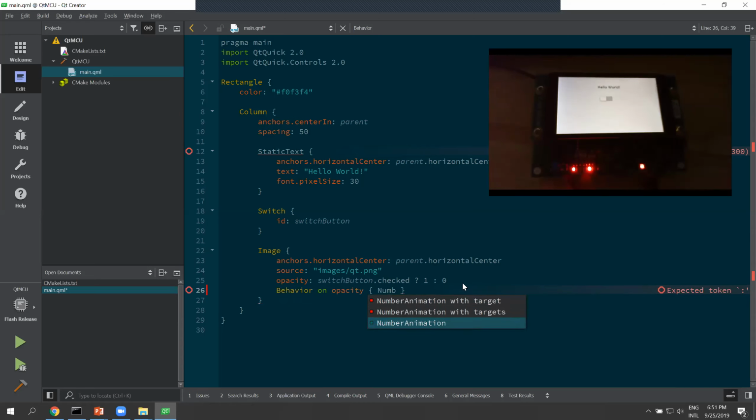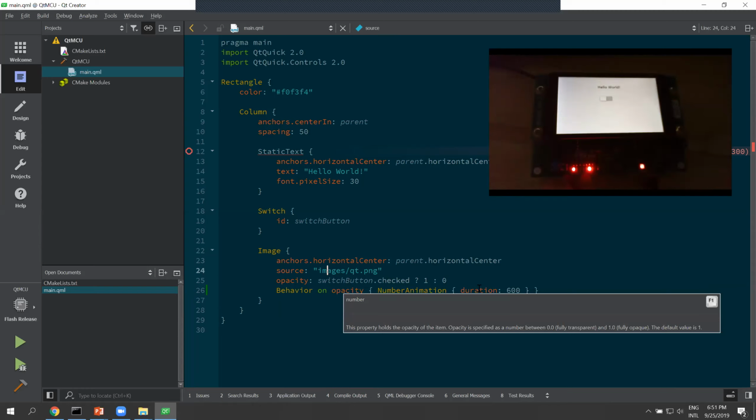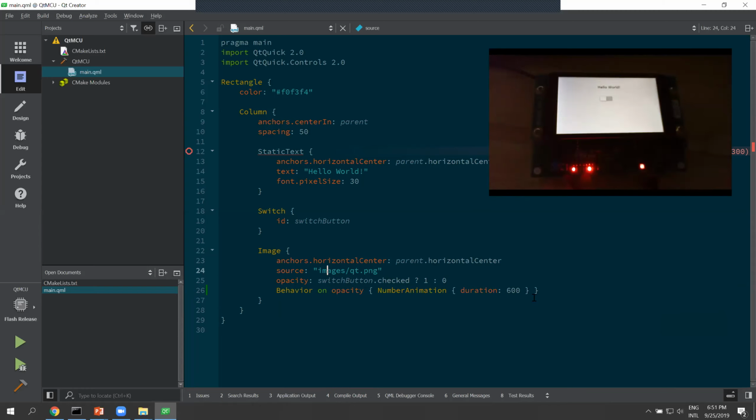In this case, opacity is a number, so you need to add a number animation. And probably the main property to set on the animation is the duration. It's in milliseconds. Let's set it to 600 milliseconds. So just with this line of code, we have told Qt that whenever the opacity changes, it should not happen at once. It should happen over 600 milliseconds and transition smoothly.